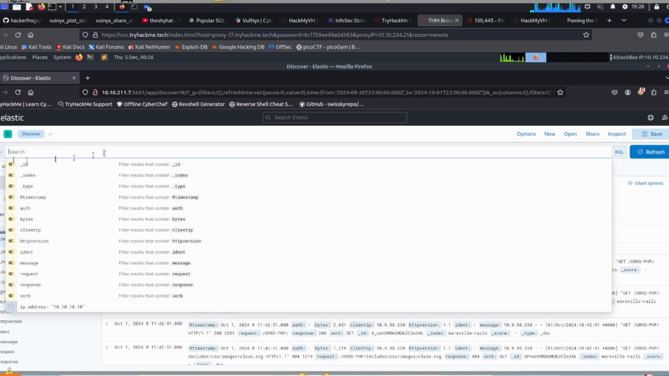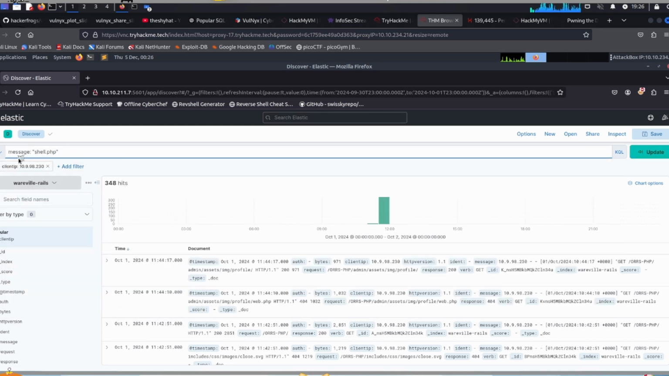Then we're going to put this in the search bar over here. The search bar is located over here. It looks like a diskette. Paste in message: shell.php, and what this is going to do is filter out all the messages that do not have message: shell.php.